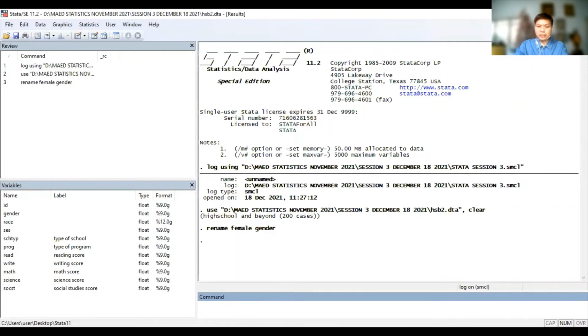Okay, so next. Let us say, for example, I want to know the difference in math score of students based on their SES. So this will be the command. It's oneway, I repeat.